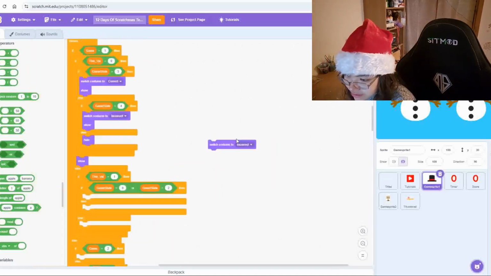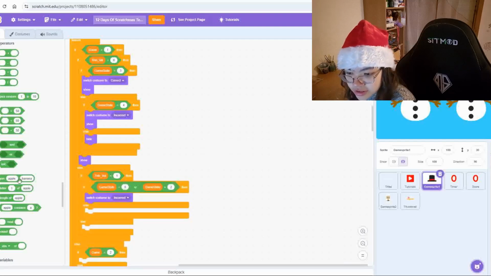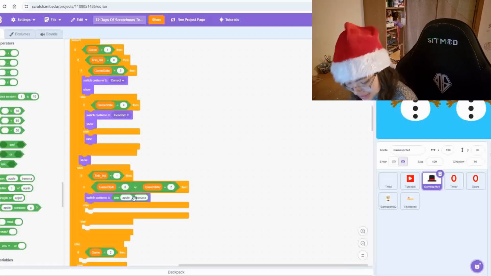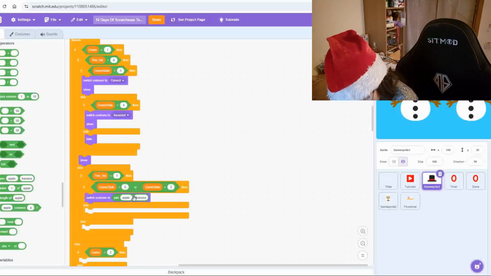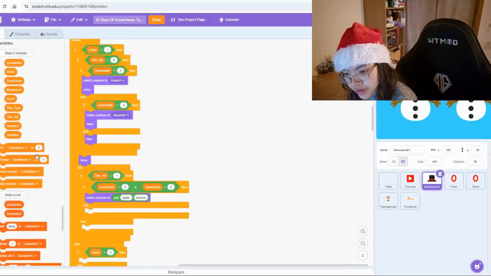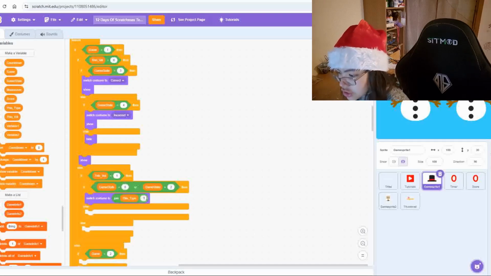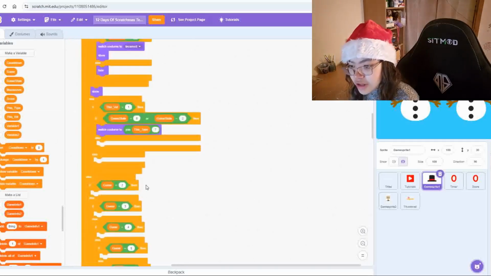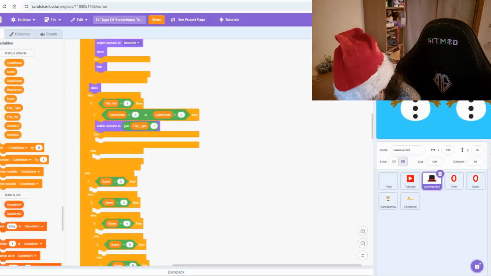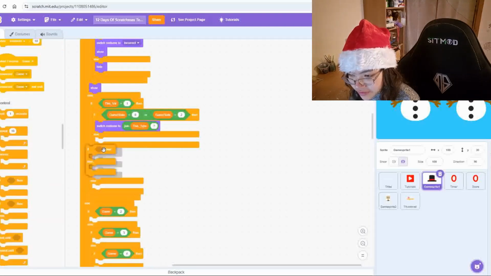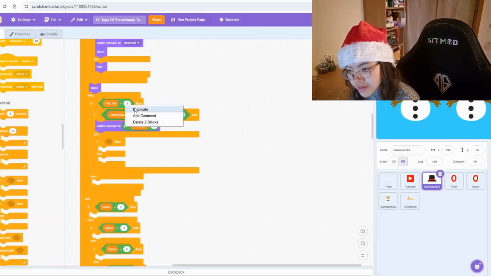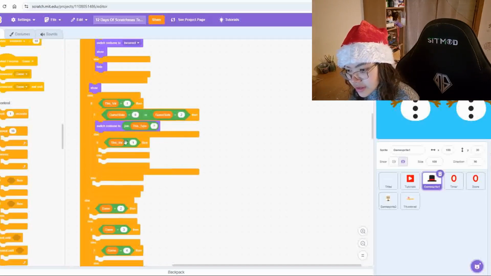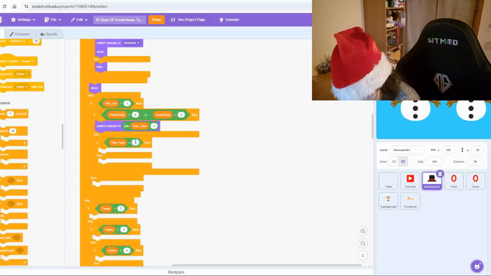Then we're going to switch costume. Just drag that into the if portion, and then we're going to add a join operator into that and set the join operator to be join the variable this type and a question mark. Then in the else portion we're going to add another if else function and set it to be if this type is equal to hat.